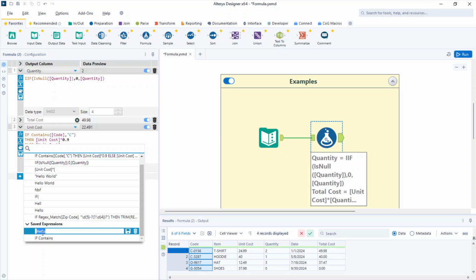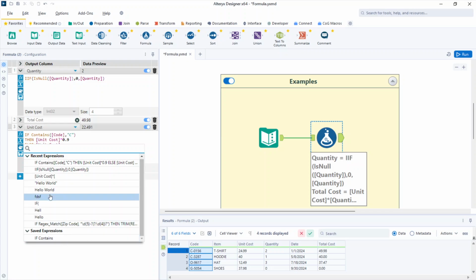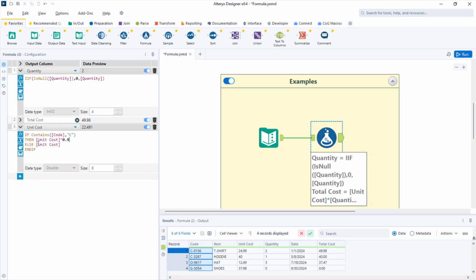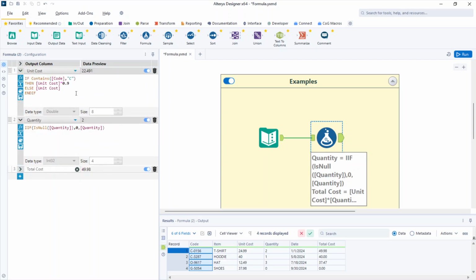That'll open up and let you rename and resave it, or we can delete saved expressions from this window as well. So if the code C is contained, we'll do the 90%. Again, remember this is the third and final step of the calculation, so all of our prior calculations will be untouched, which we don't want because we want the sale to apply to our total cost. So we'll bring that up to the beginning as well.